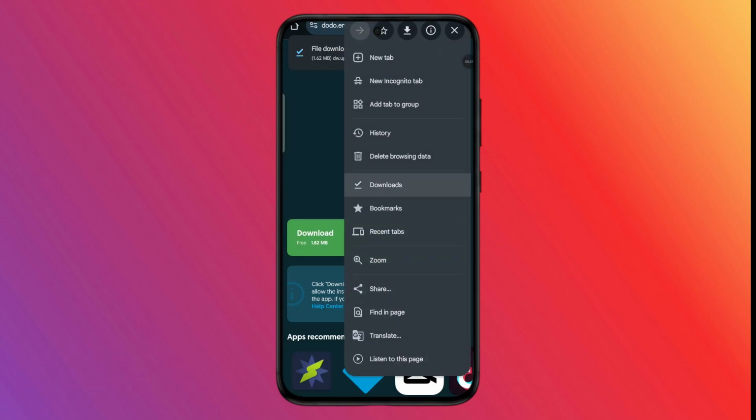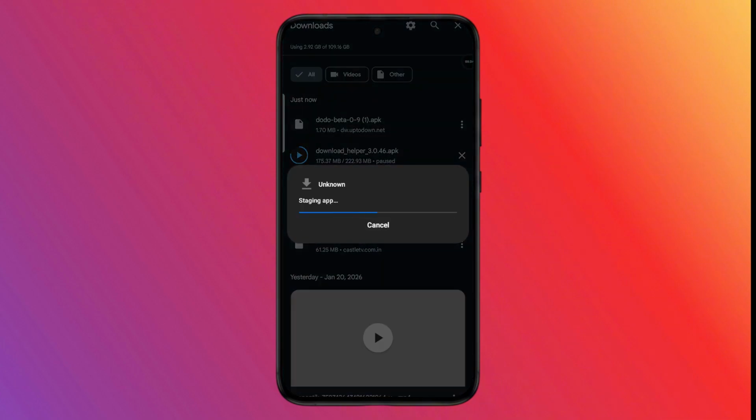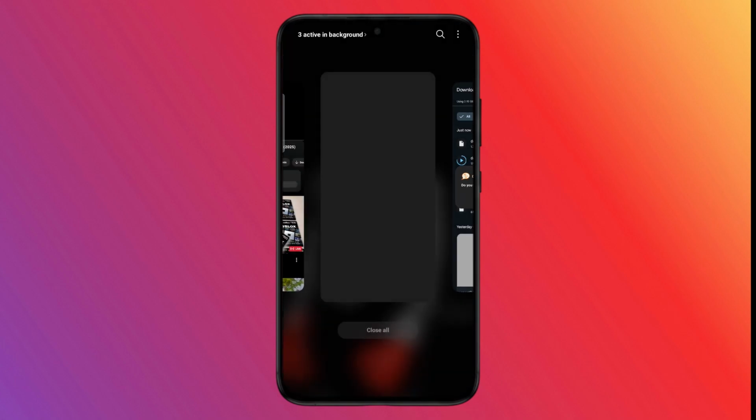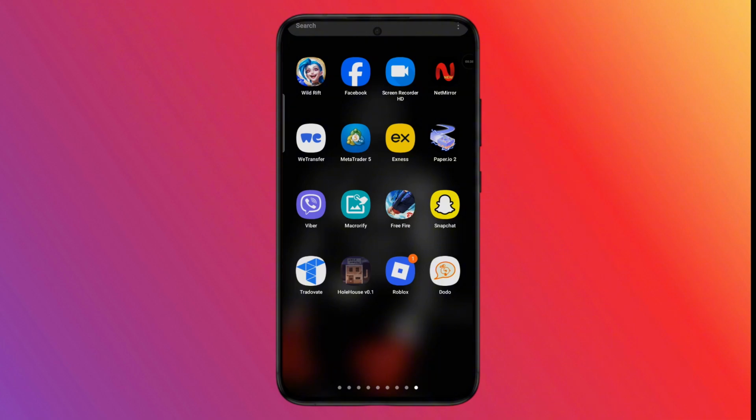Now once the download is complete, tap on the downloaded APK file and install it. And if your phone asks for permission, just allow it. Now after installation finishes, Dodo Webview will be installed and work correctly. And that's it. That's how you download and install Dodo Webview on Android.